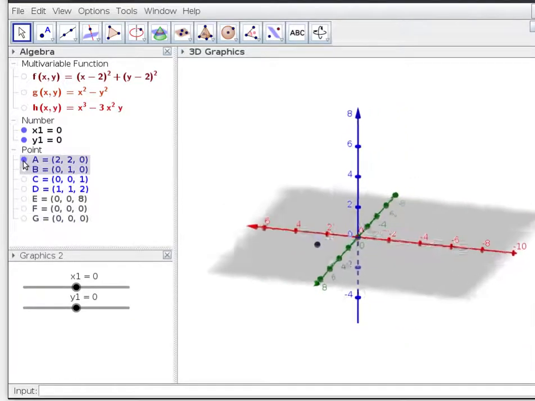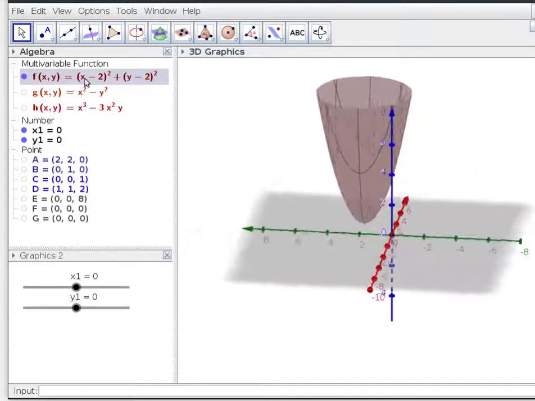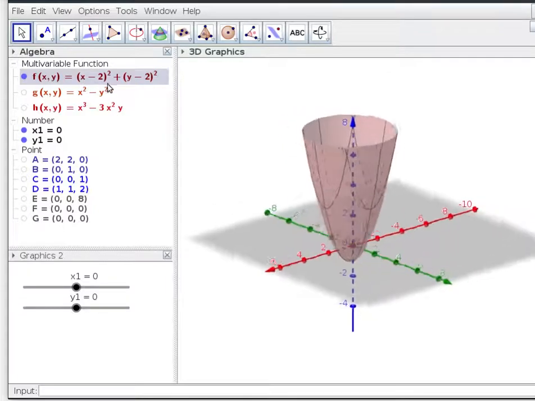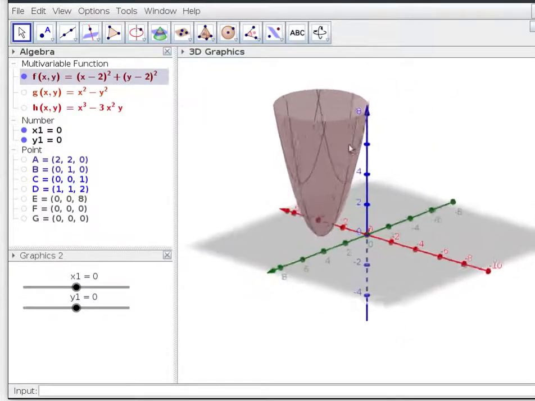What we can also do, if I get rid of this point, is graph some of these functions that we looked at. Here's the first one, that x minus 2 squared plus y minus 2 squared. This kind of looks like a parabola, but it's like a three-dimensional thing.